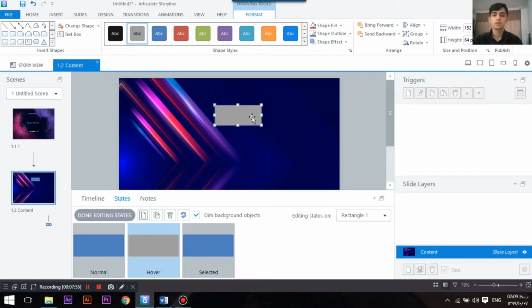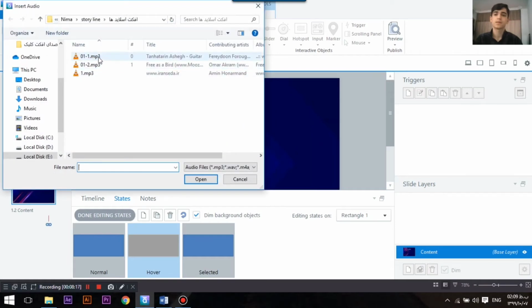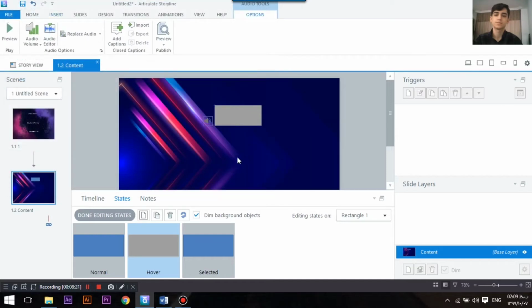I want the hover state, when the mouse goes on it, to play a sound effect, like a click. Now I'm gonna insert an audio. You should select the hover first and choose audio from file. As you can see, there is a little shape here. It means that it has sound.